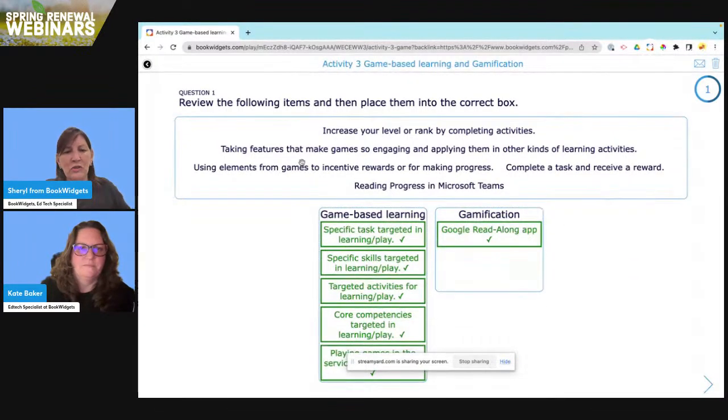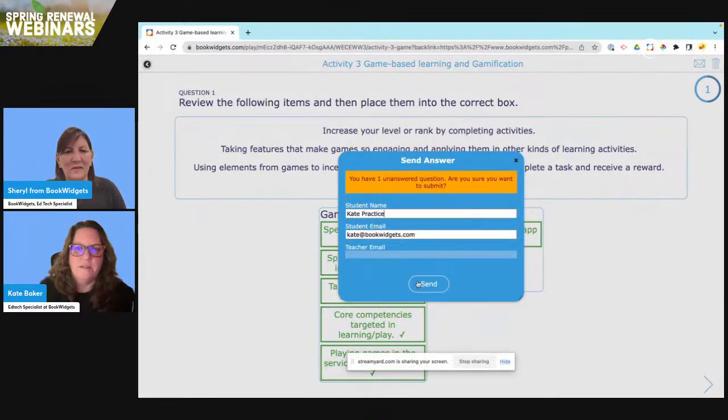So I'd encourage you to think outside the box. Yeah. And then make sure you hit the envelope in the upper corner here so that you can submit.